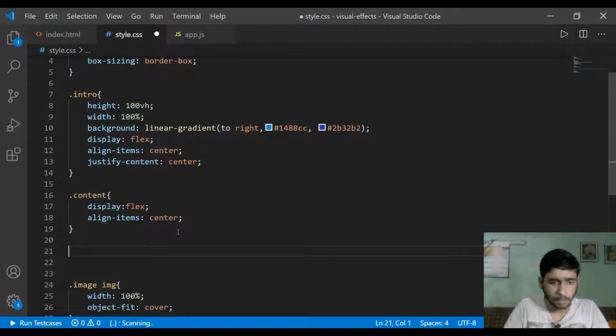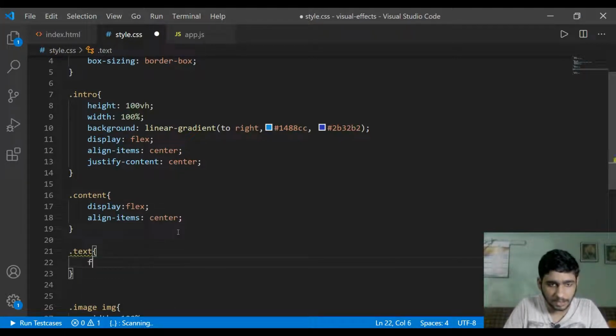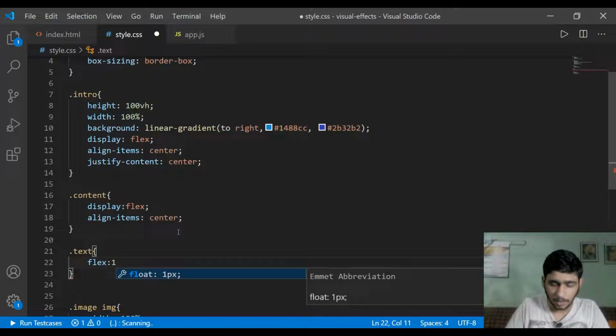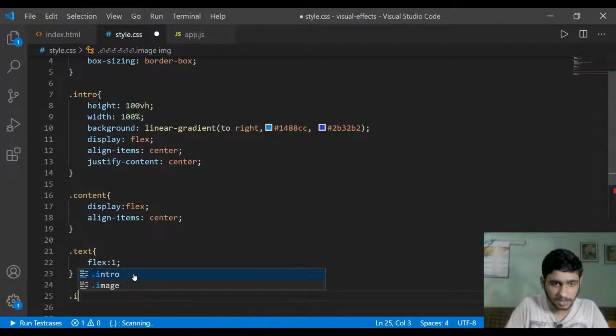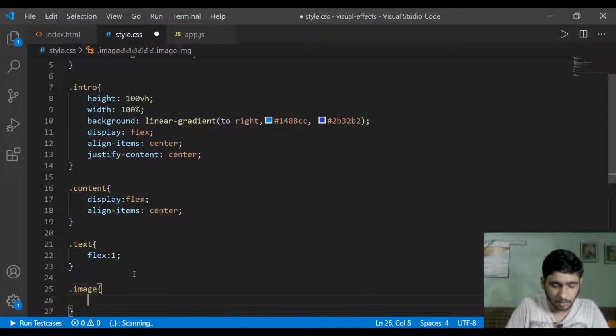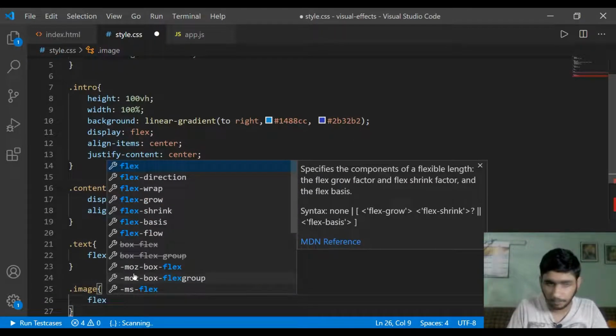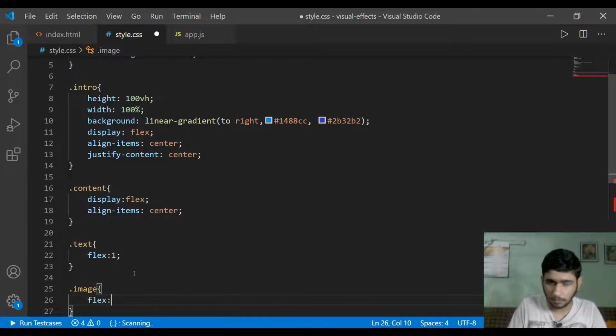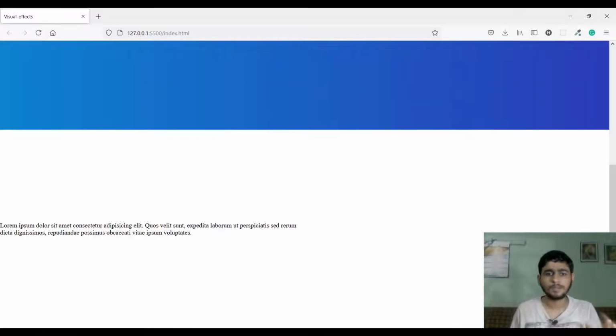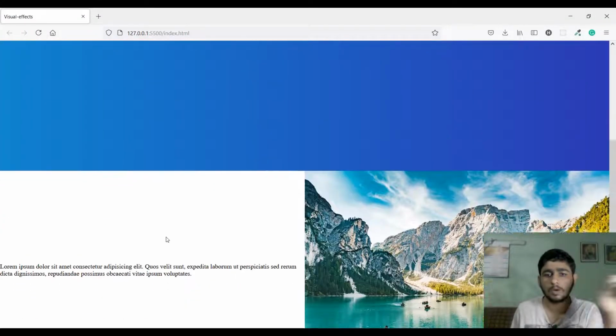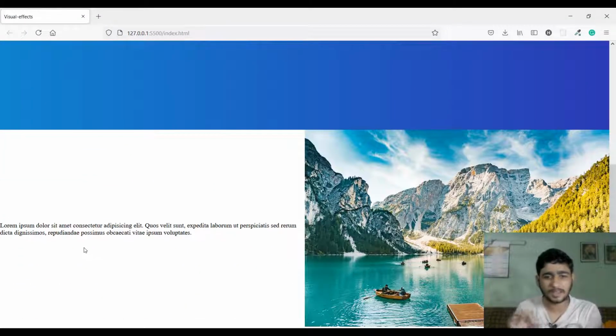So what I'm going to do is I'm going to grab this text div. I'm going to give it a flex of 1, and I will also get this image div and I will also give it a flex of 1. Flex of 1 will allocate equal width to both divs. So you can see here it is of equal width.